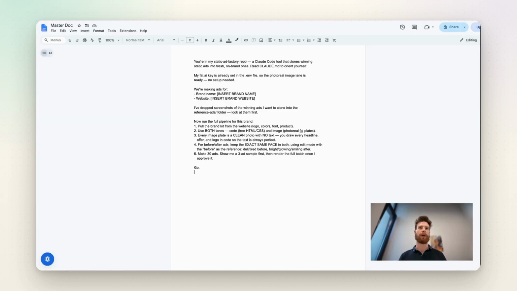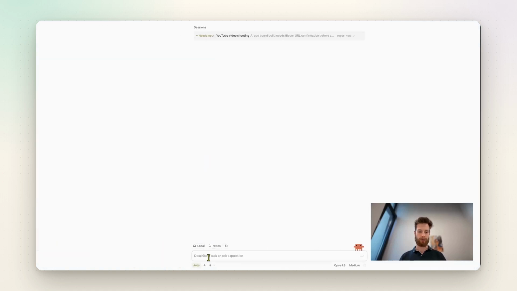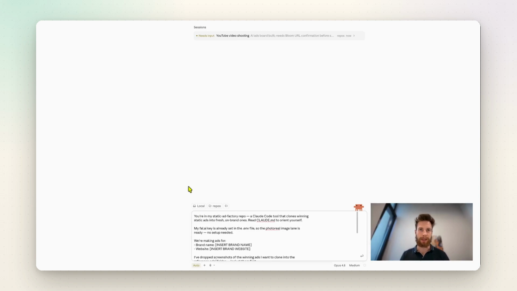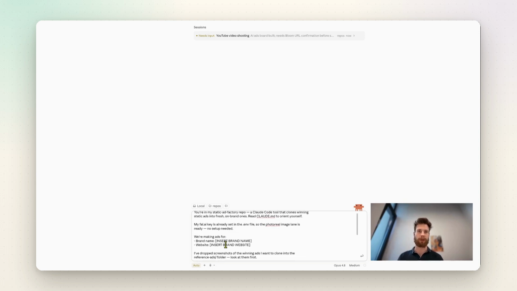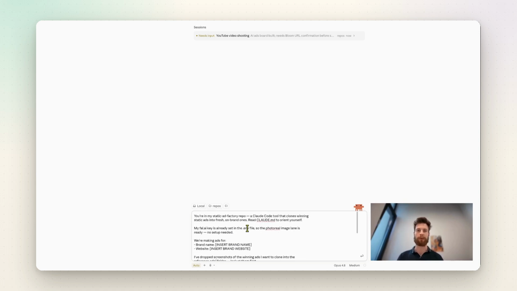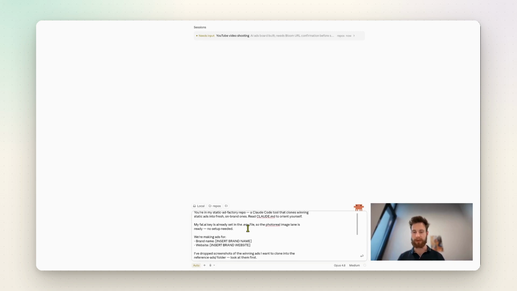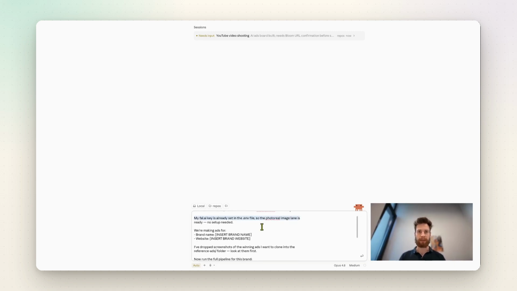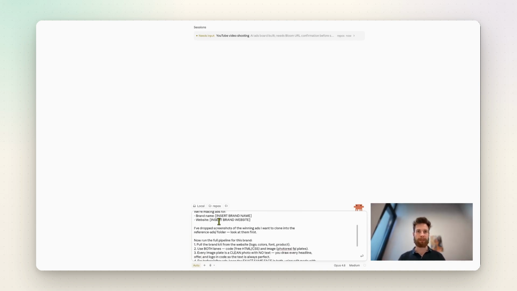Actually, let me go ahead and grab the prompt. So this is going to be our prompt. Let me copy that. We go to a brand new Claude, and then just say, you're my static ad factory repo, a Claude Code tool that clones winning static ads to fresh on-brand ones. Read the CLAUDE.md to orient yourself. I'm going to fix that for you so that it directs it into the correct repo. My fal.ai API key is already there, so it can use it. But for you, I'm going to show you how you can get that API key. And then we're making the brand for, let's put the brand name Comfort.